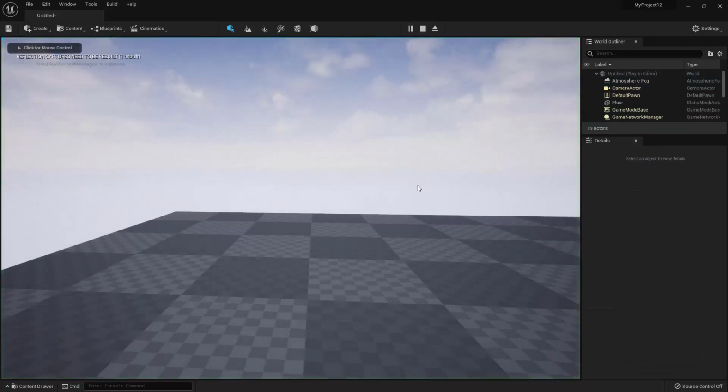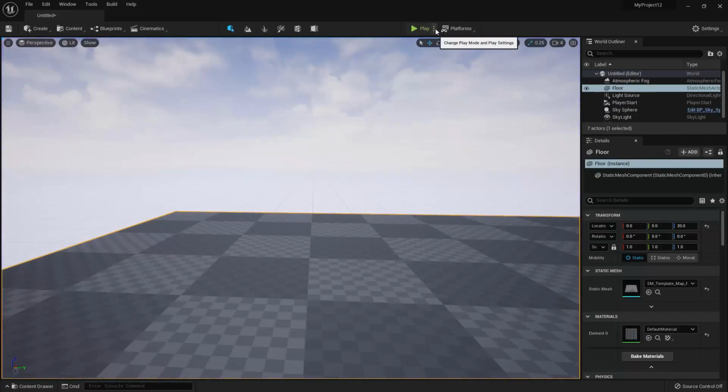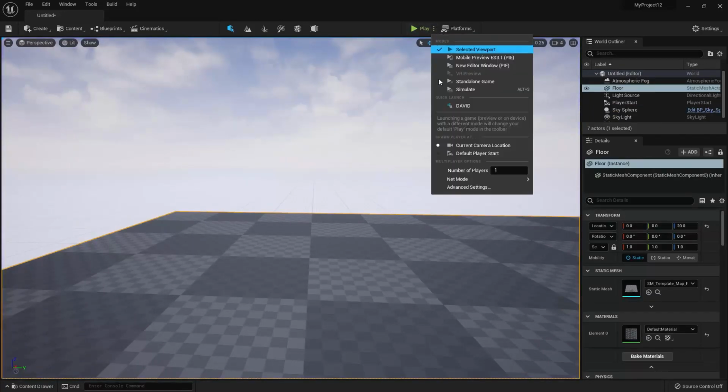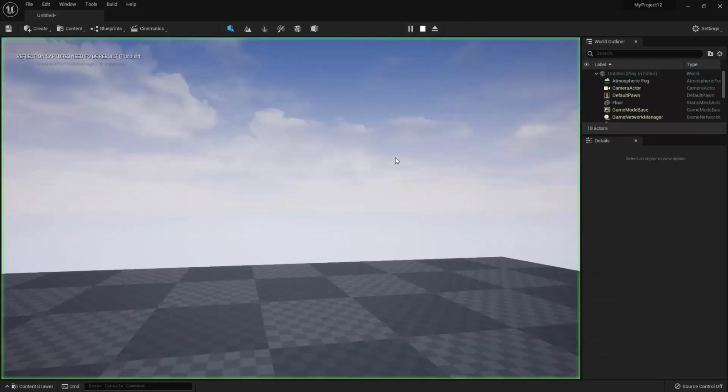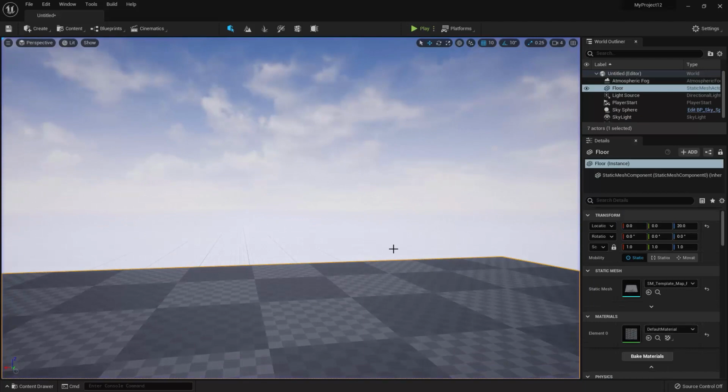And then when you want to go back to using the player start actor, go back to the drop-down menu and choose to spawn player at default player start. Alright, and that will conclude the lecture on the player start actor.